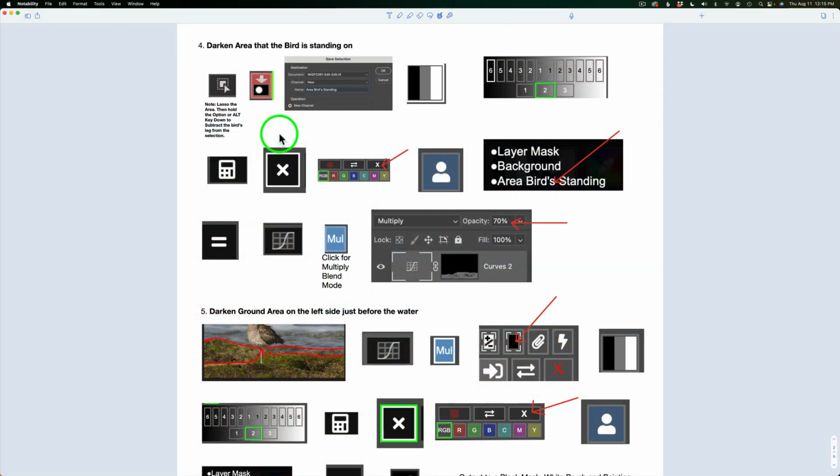I'm referring to the PDF note right now, step 4, to darken that area under the bird. And I used an object selection tool to lasso that area. I'm going to show you an alternate way. You can do it this way with a note, or I'll show you another way, because there are always different ways of doing things in Photoshop. So let me show you another way.